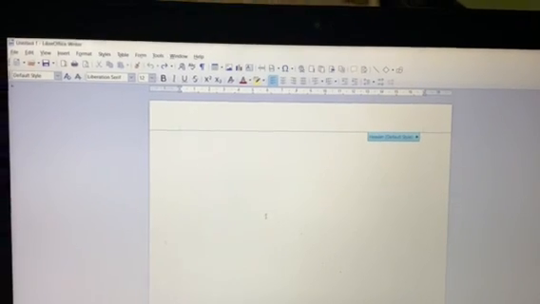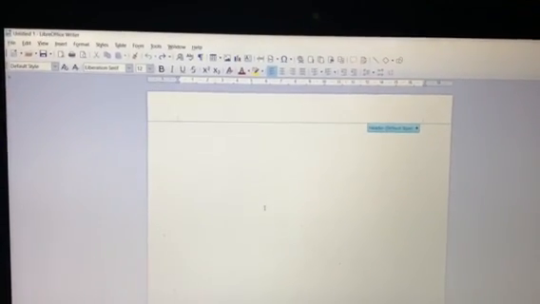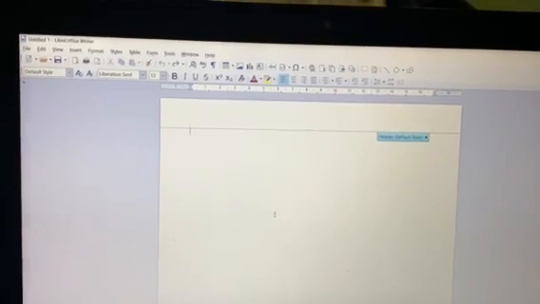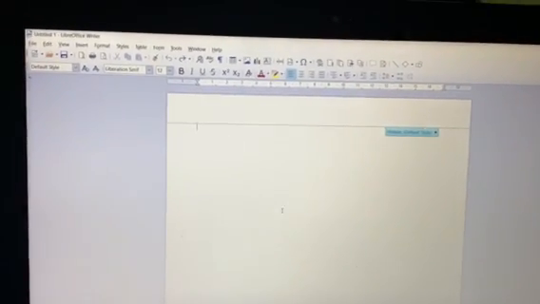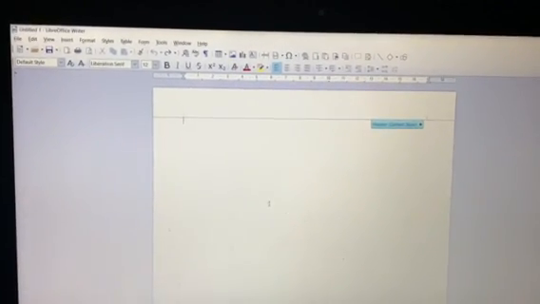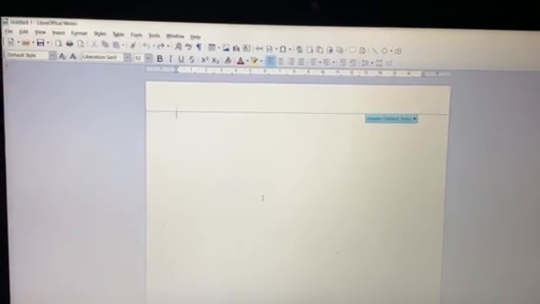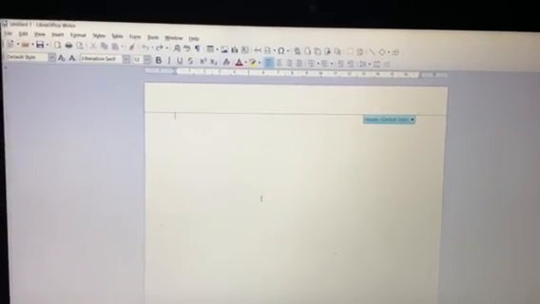Class 10 children, I hope you have downloaded the LibreOffice 6.4 version on your computers or phones. Today I'll be showing you how we have already studied tables in LibreOffice. So practically I'll be showing you.